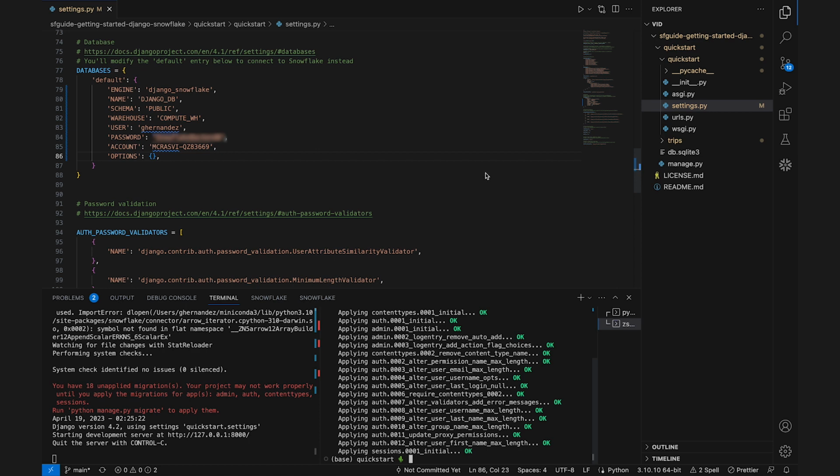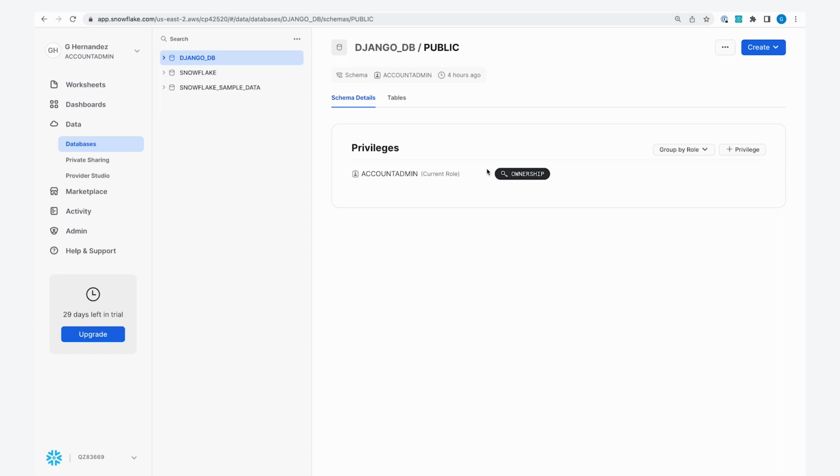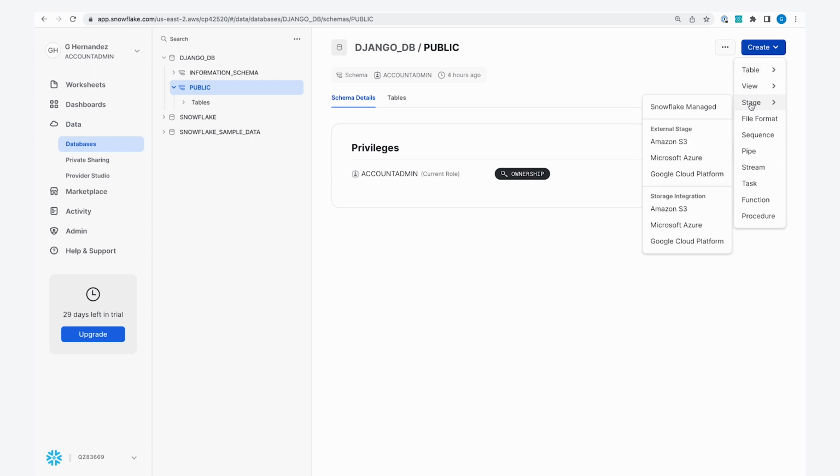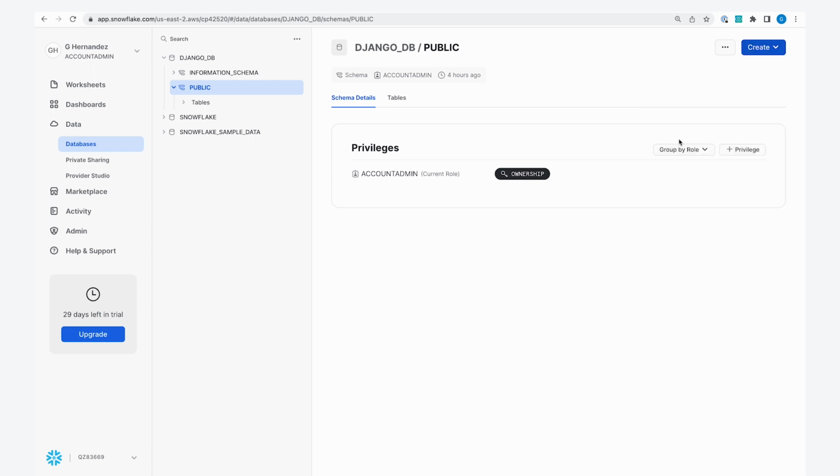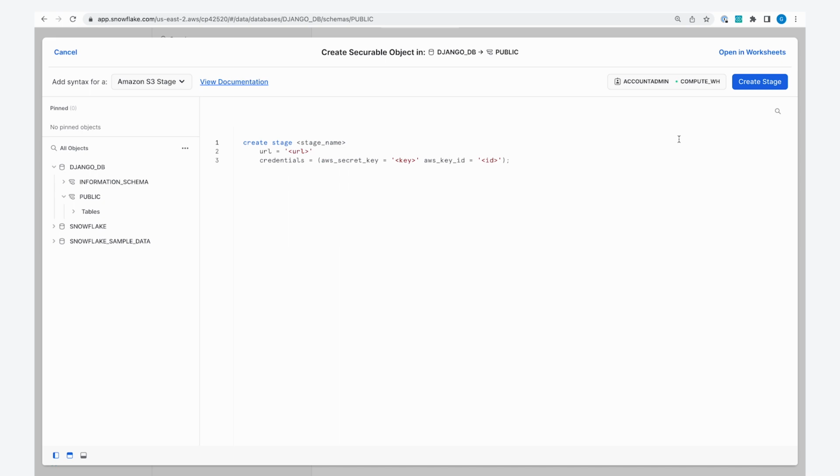So to start off, let's go back to the Snowflake account and navigate to your Django_DB database. Click on the public schema, and in the top right, click on Create, Stage, Amazon S3. What we're going to be doing is loading data that is in a publicly accessible S3 bucket into Snowflake, and then we'll use that data in our app. So let's start by creating the stage.